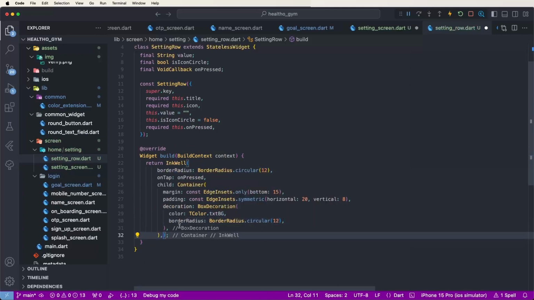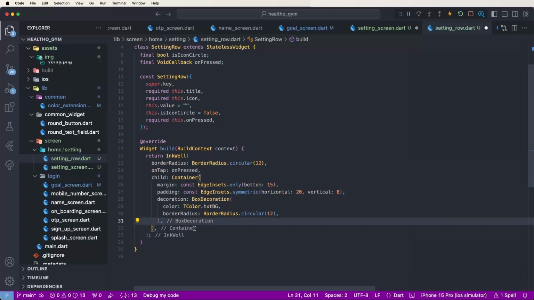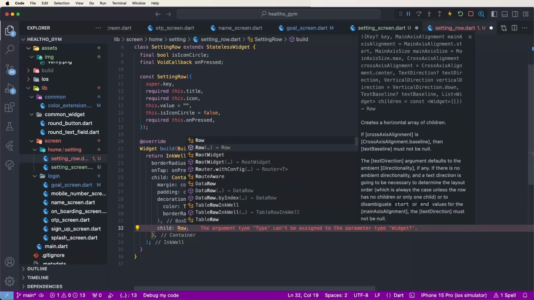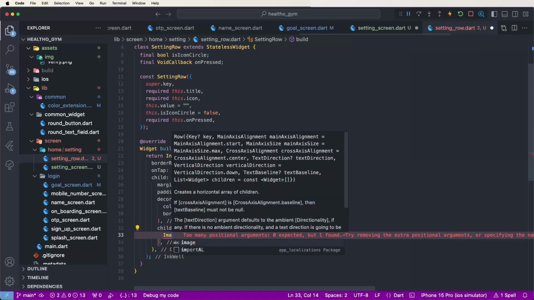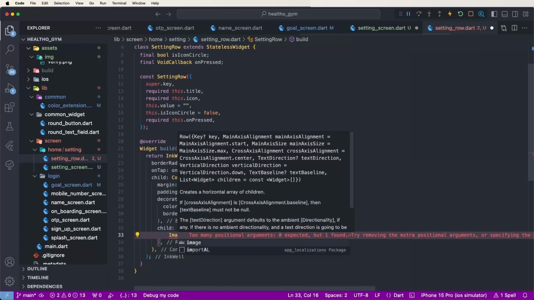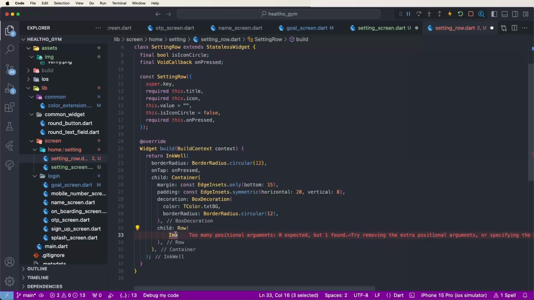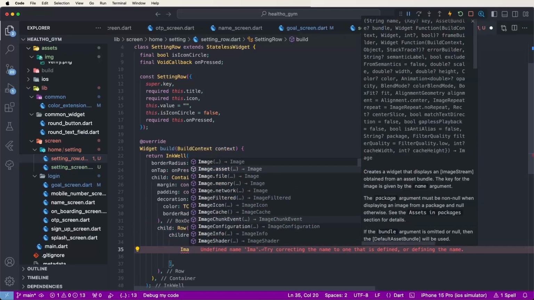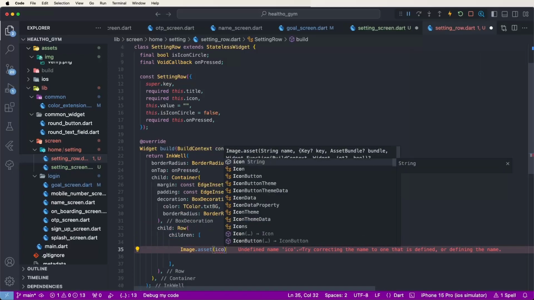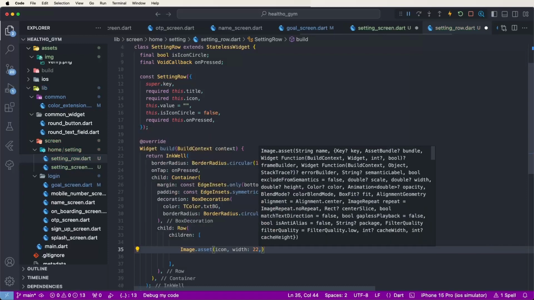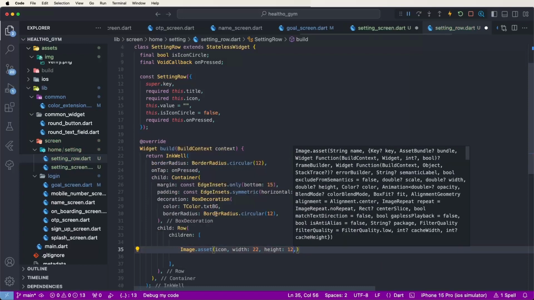Now we develop the Row, and create the children inside the container. First of all we set the image asset, creating the children and inside it the Image.asset, and give it the icon. Now we set the width and height, so 22, and also height 22 like this.